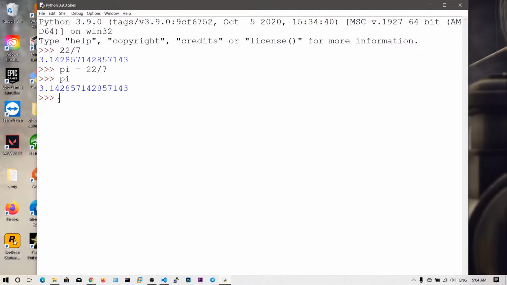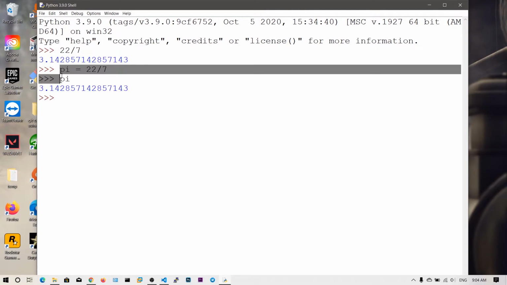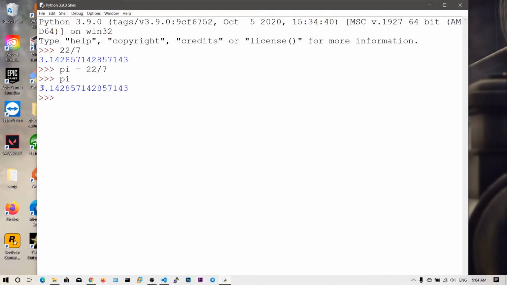So the use of variables is, whenever you want to find out the area of a circle or you want to use this value again, you no need to memorize this whole value 3.142 and so on. Instead you can just say pi, and if you want to calculate the area of the circle, pi r square, you can just say pi instead of typing 3.142 or 22 by 7.